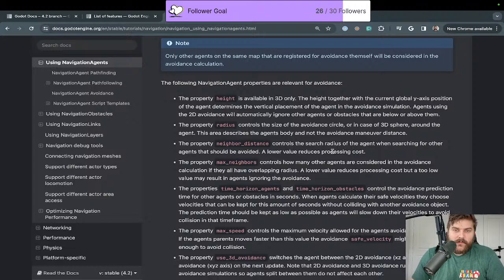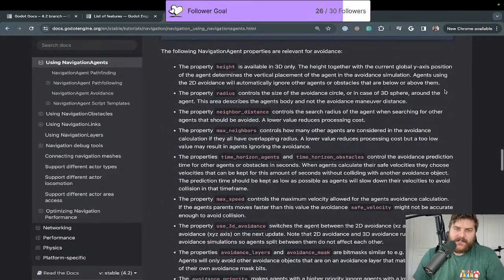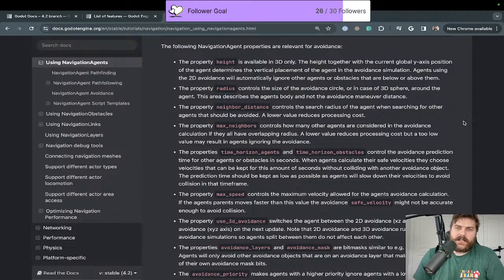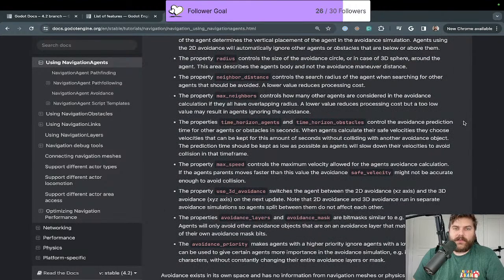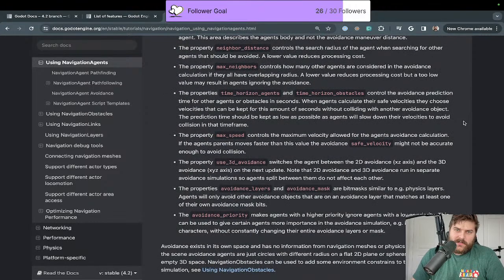Property height is available in 3D only. Height, together with the current global y-axis position of the agent, determines the vertical placement of the agent in the avoidance simulation. Agents using 2D avoidance will automatically ignore other agents or obstacles that are below or above them. The property radius controls the size of the avoidance circle, or in case 3D sphere, around the agent. This area describes the agent bodies and not the avoidance maneuver distance. Property neighbor distance controls the search radius of the agent, which is searching for other agents. Property max neighbors controls how many other agents are considered in the avoidance calculation.